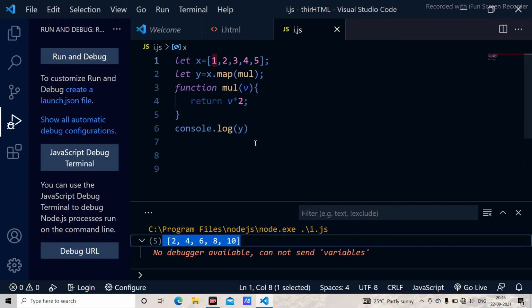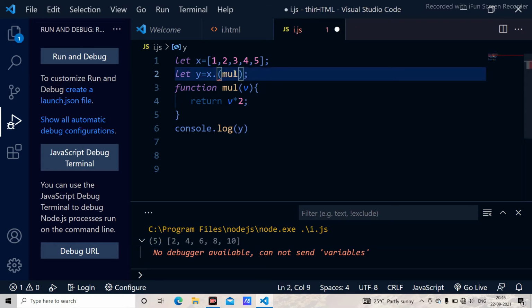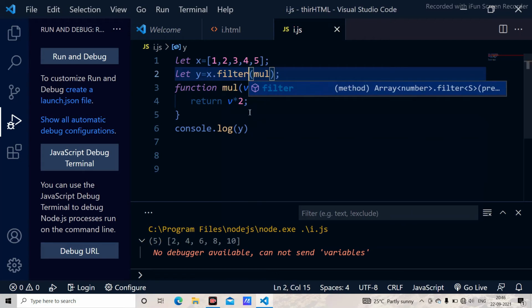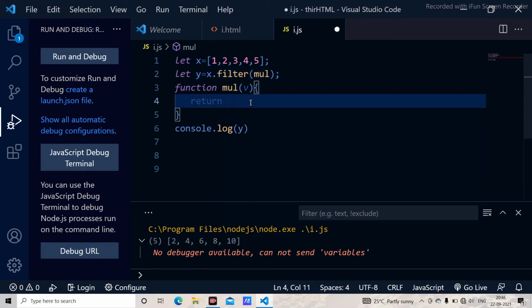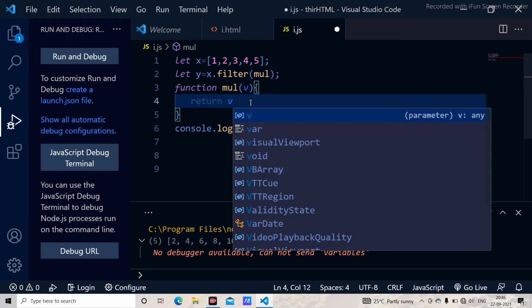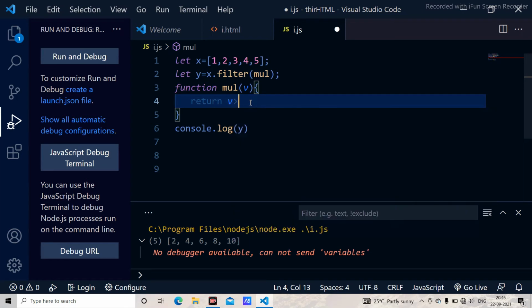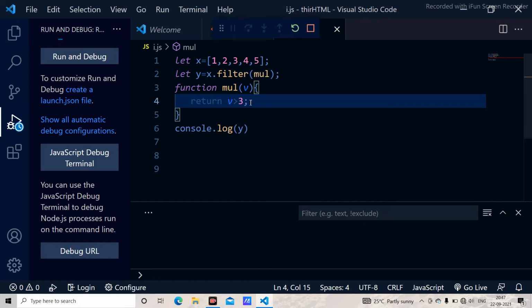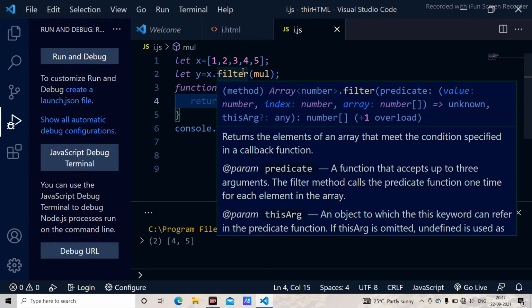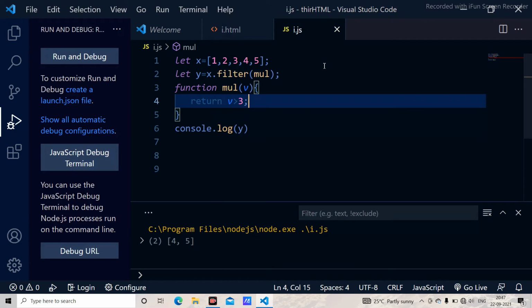Next we have filter. In the filter, instead of this we have to use filter here, and in the return statement, what is filter going to do? Filter is going to filter out some of the elements from the given array. When I use v must be greater than 3 and I run the program, it is considering those elements as new array elements whose value is greater than 3. It is going to consider 4, 5 as the new elements of y.